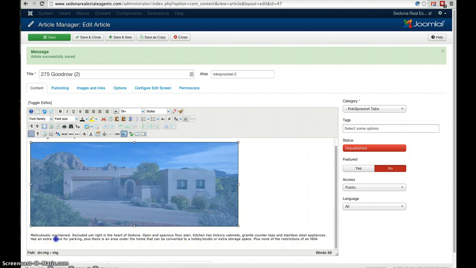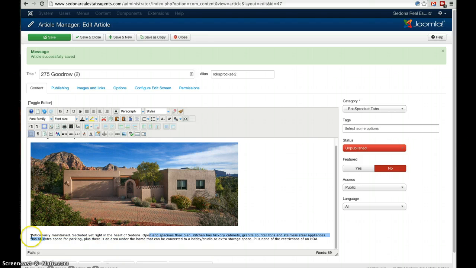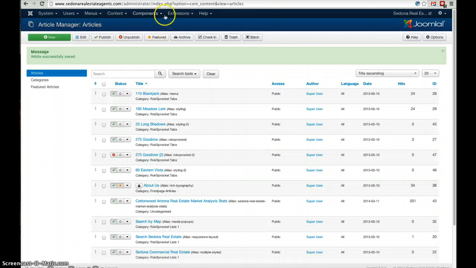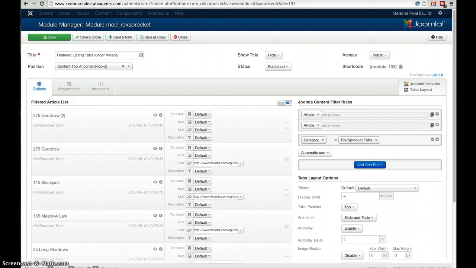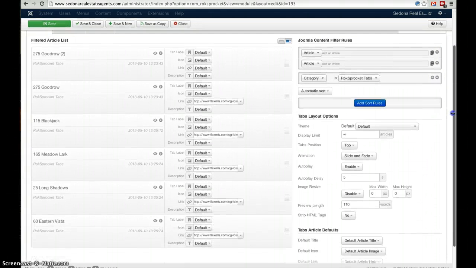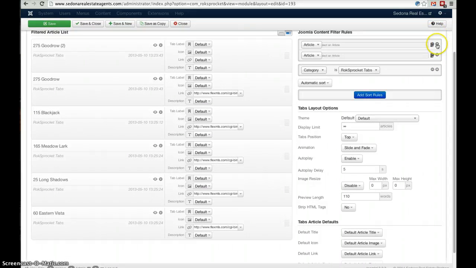Of course, if you need to edit the text, you just go ahead and type right over. You can either delete all this text or just type right over that if you've highlighted it. And then when you're done, just hit save and close. And then you're still not done though, because you still need to come back over here to Module Manager. Then you need to go to this Featured Listing Tabs module. And then we need to actually add an article.